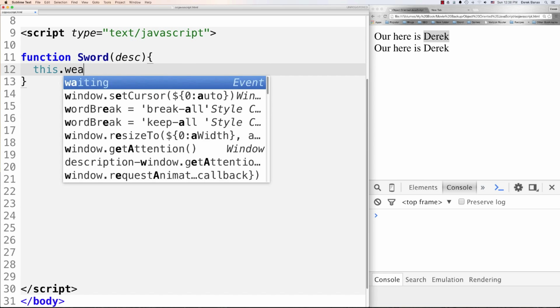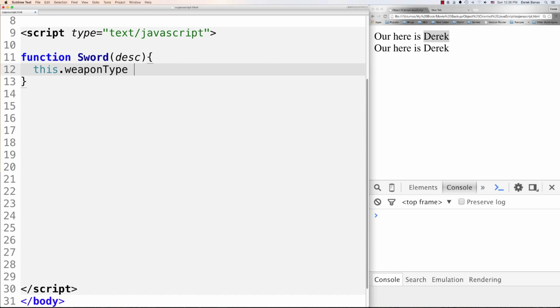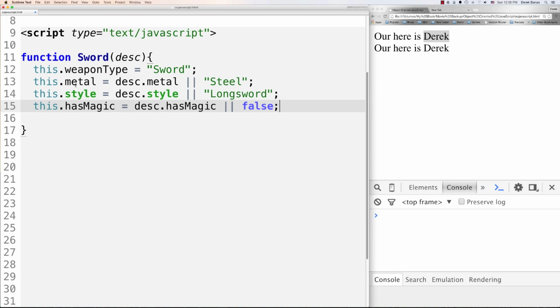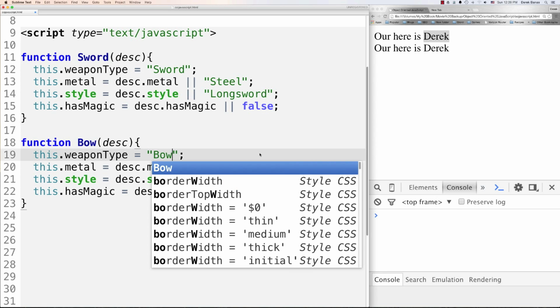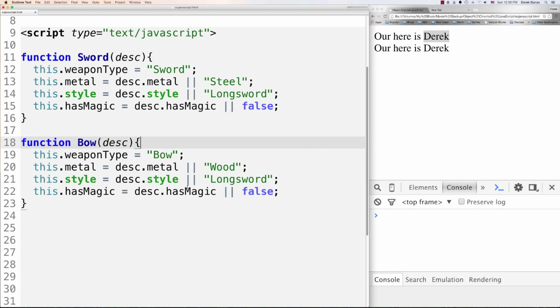So there's going to be weapon type, and we're going to set that by default to sword because this is a sword. And then we'll also define the metal, the style of sword, and whether it's a magical sword or not. Likewise, we're going to do this. Let's say that the hero starts off with the option of either having a sword or a bow. Well, we'll just change this to bow then, and then set this to bow, and then have the default. I left that as metal.